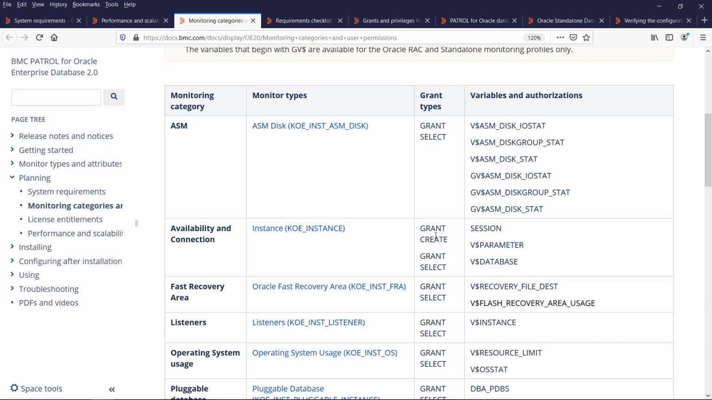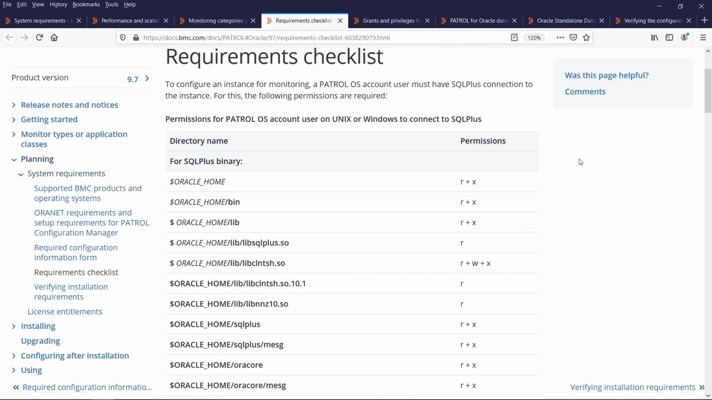So if we compare this page with the old Oracle KM, you can see the huge improvement in the supportability and usability areas of the product. You can see here the permissions for the Patrol OS account user, which are no longer required in the new KM, and some other requirements which are gone.